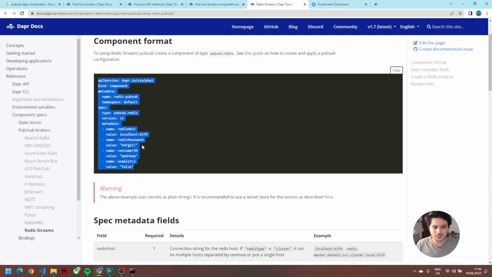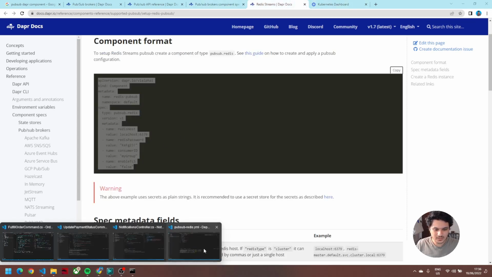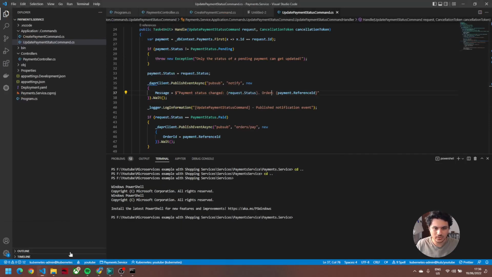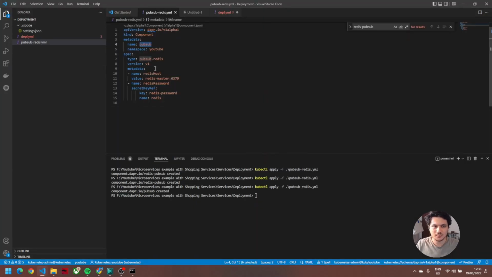So this is the configuration for Redis. I've already got it and then changed some stuff. The name is important to change. This one should match the name that you are going to call here. If you see on the code, we say publish event async with this pubsub name. That's this name. And then the type of your pubsub, so in this case it's pubsub Redis.